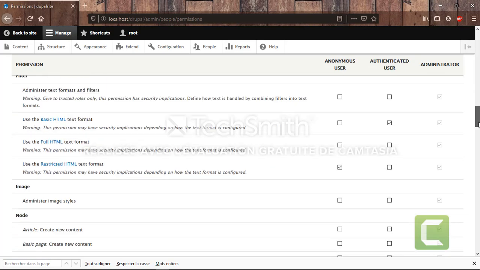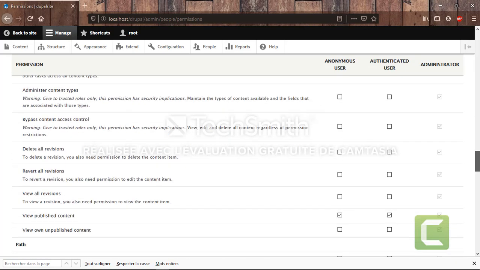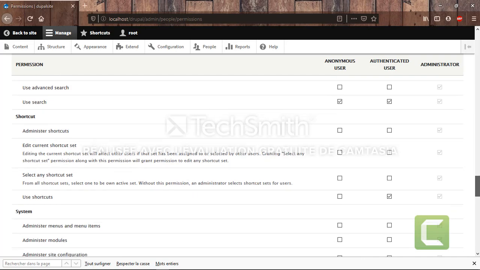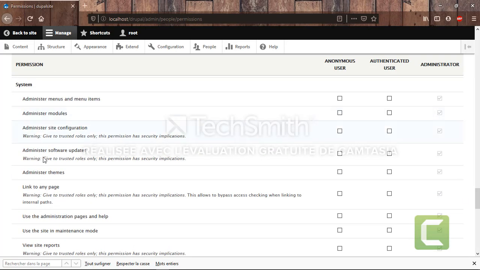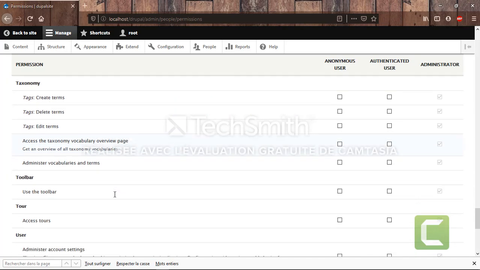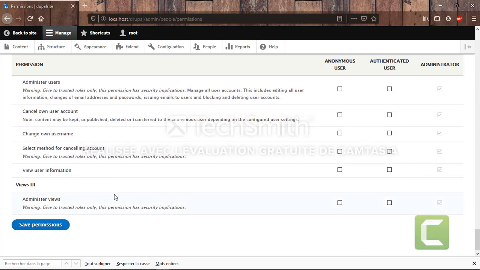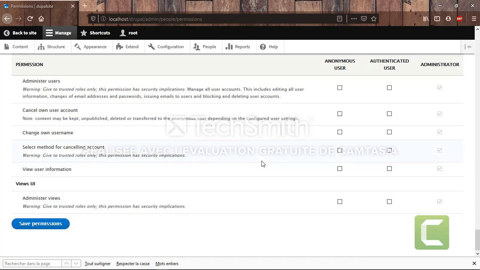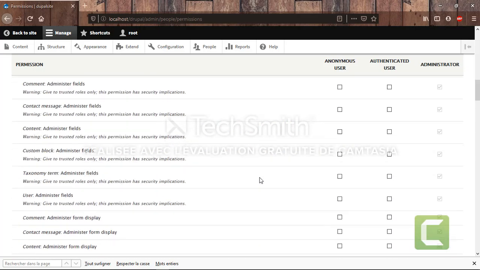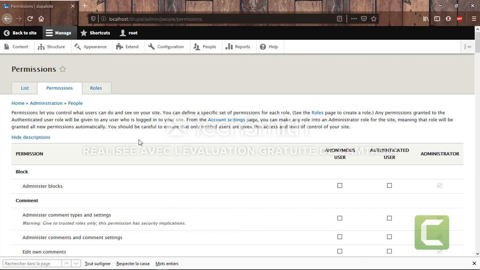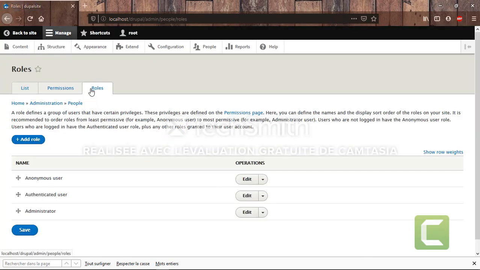As you can see, we have path search, shortcuts, system, and also toolbar. What options we want to give to these users is chosen in this section of permissions and roles. Roles are all about the role of this user in the site. So here we have the roles I already have in my site.